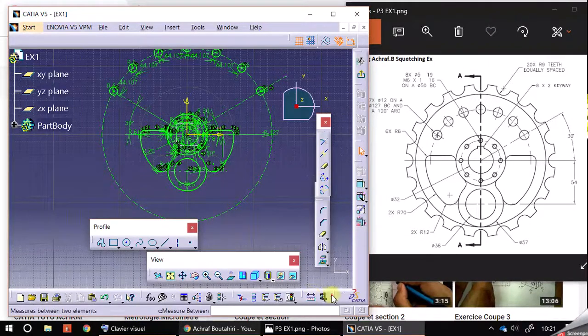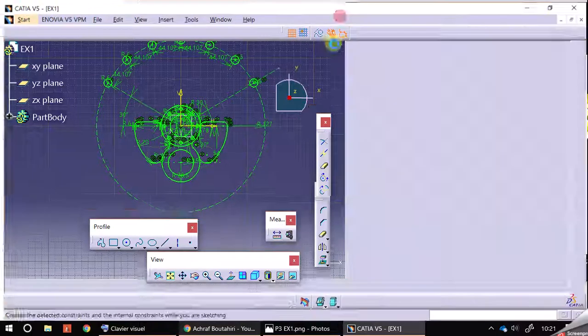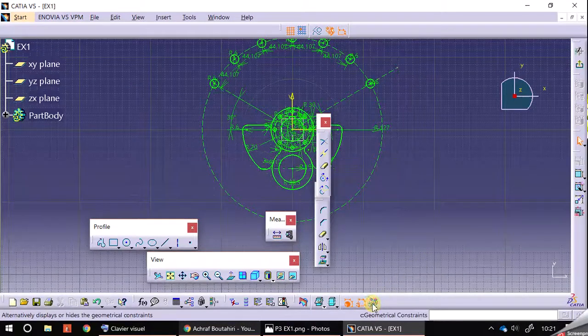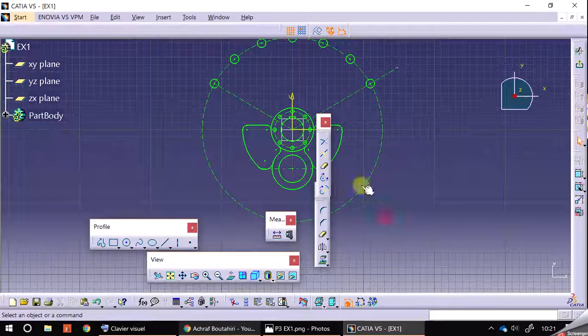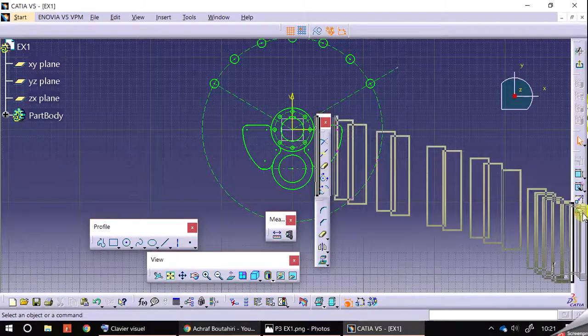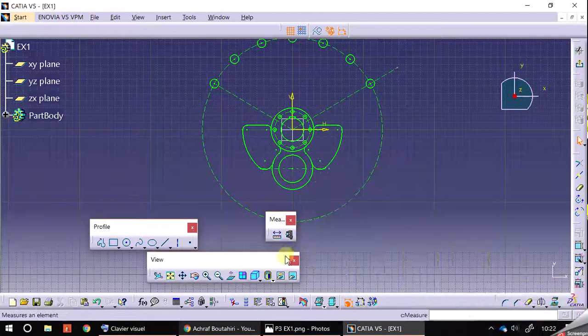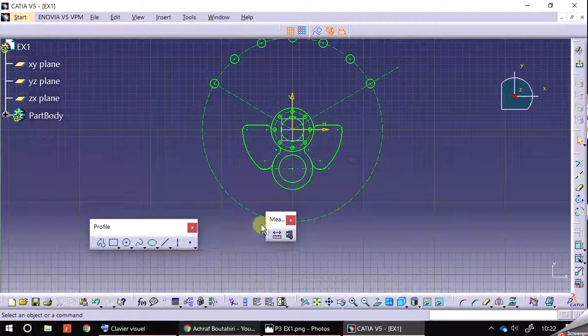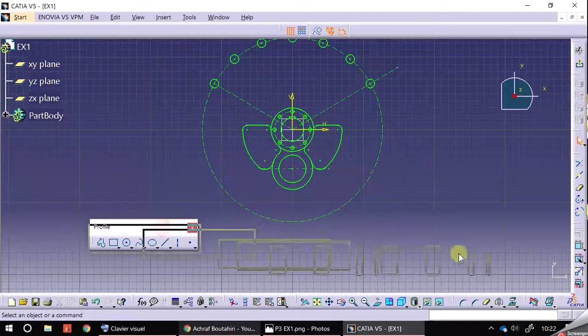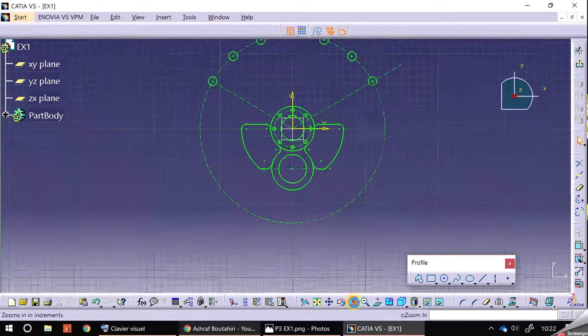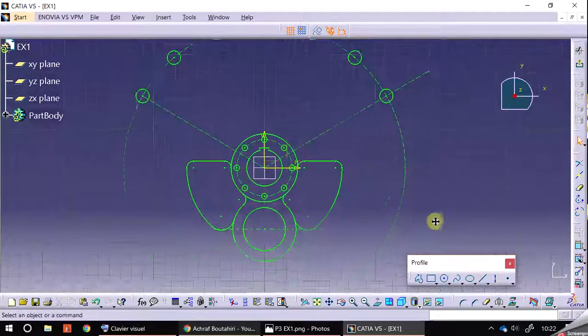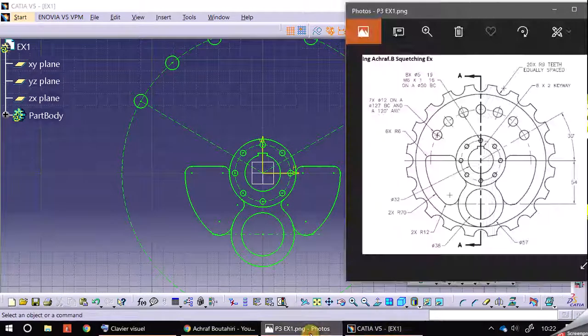So what we need also, we can hide constraint to see details of our work. So this is a close look to our shape.